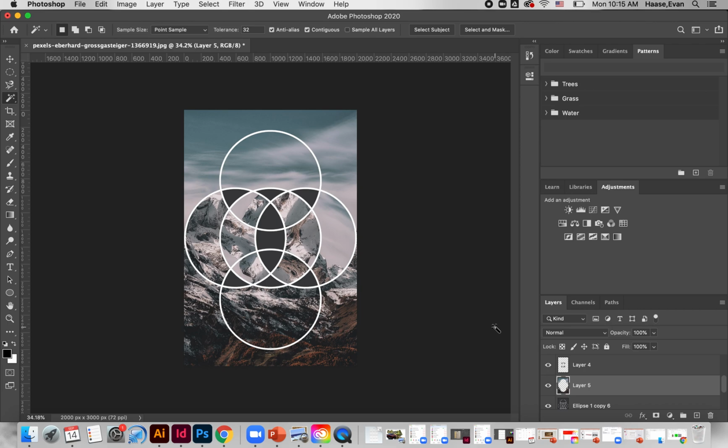Okay, so a couple things. Make sure you go slow. Look at your layers. Make sure you're clicking on the right layer. Okay, make sure when you're trying to select your circles, you're clicking in your ellipse layer. Okay, and that way you know you're getting those shapes.